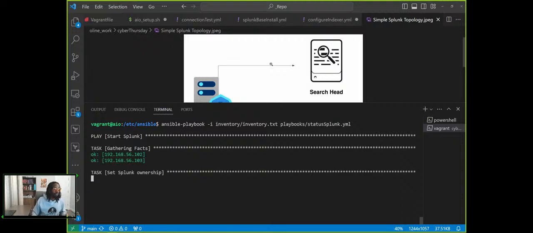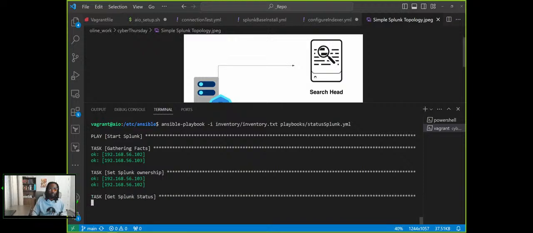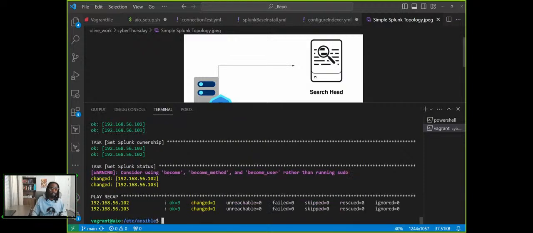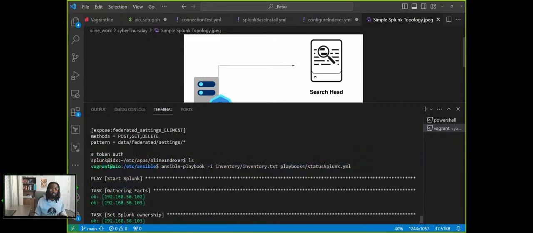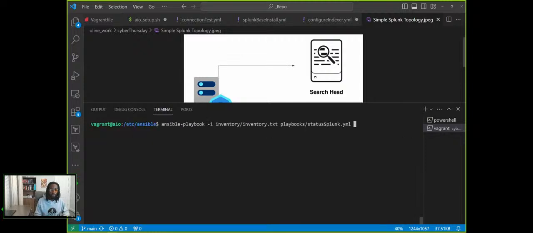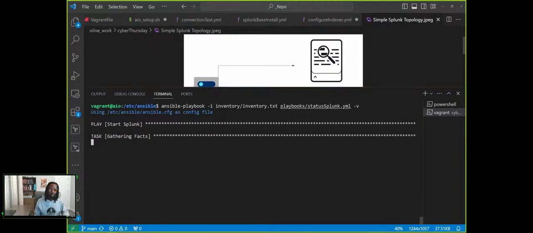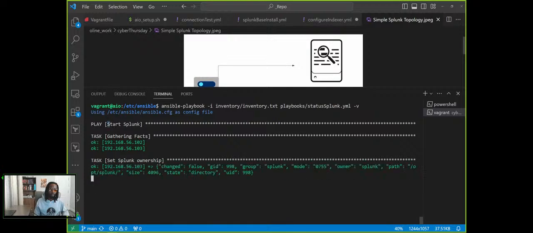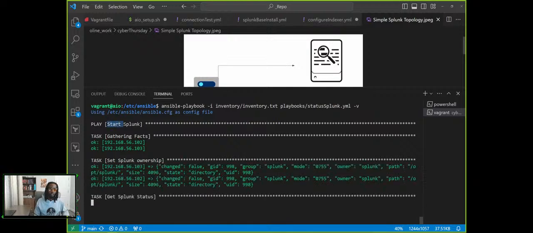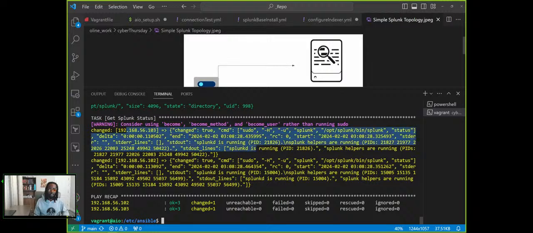We know that the status is green right now because obviously we were playing around in it. It says start Splunk, but I should change the name because it's not starting anything. It should be called status check, but that's just the name of that task. Let's add -v so you can actually see it. So we're going to do it again. Right now you can see that it is getting the status. Look at this right here. It says splunkd is running. That is a status check. Splunkd is running.